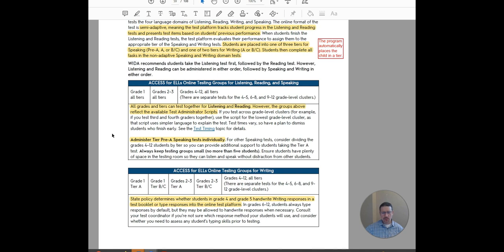If you have a child who is taking a Tier Pre-A speaking test, that needs to be done individually. In my experience, you don't find a lot of students who take the Pre-A speaking test, but if you are doing a Tier Pre-A speaking test, those test sessions need to be done individually. And again, our accountability folks can provide more information on that.